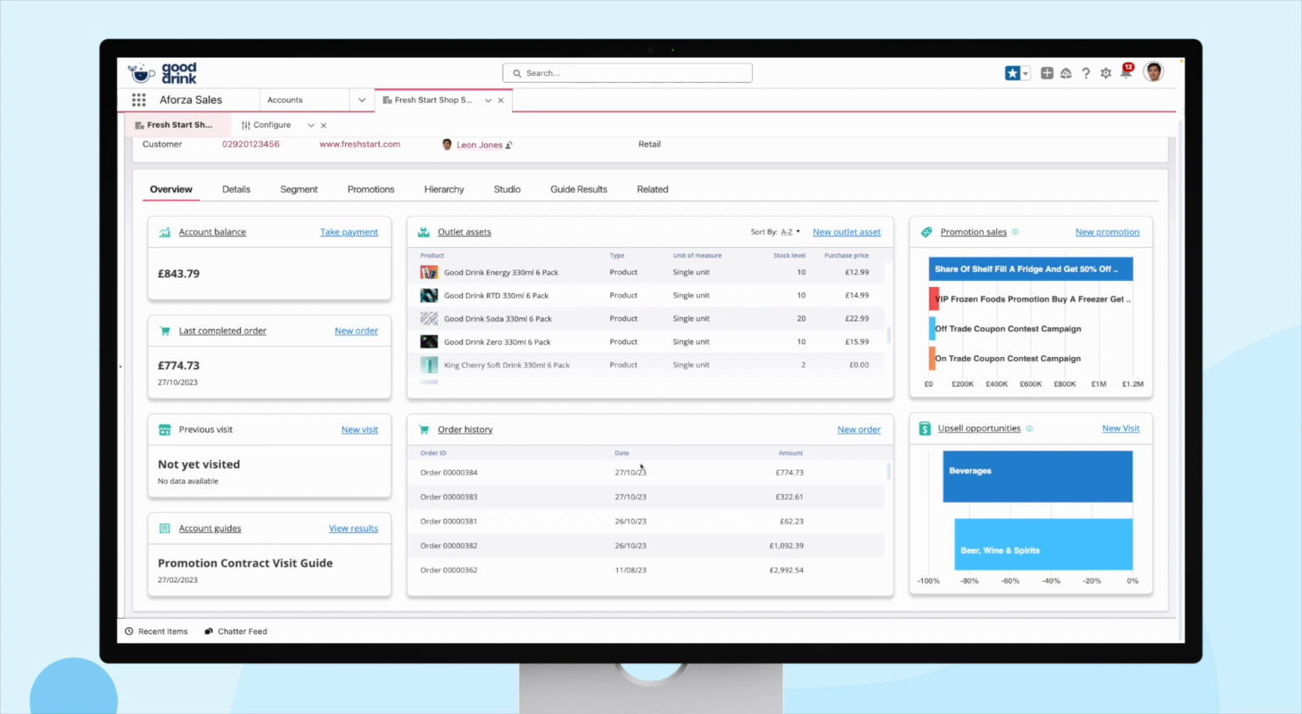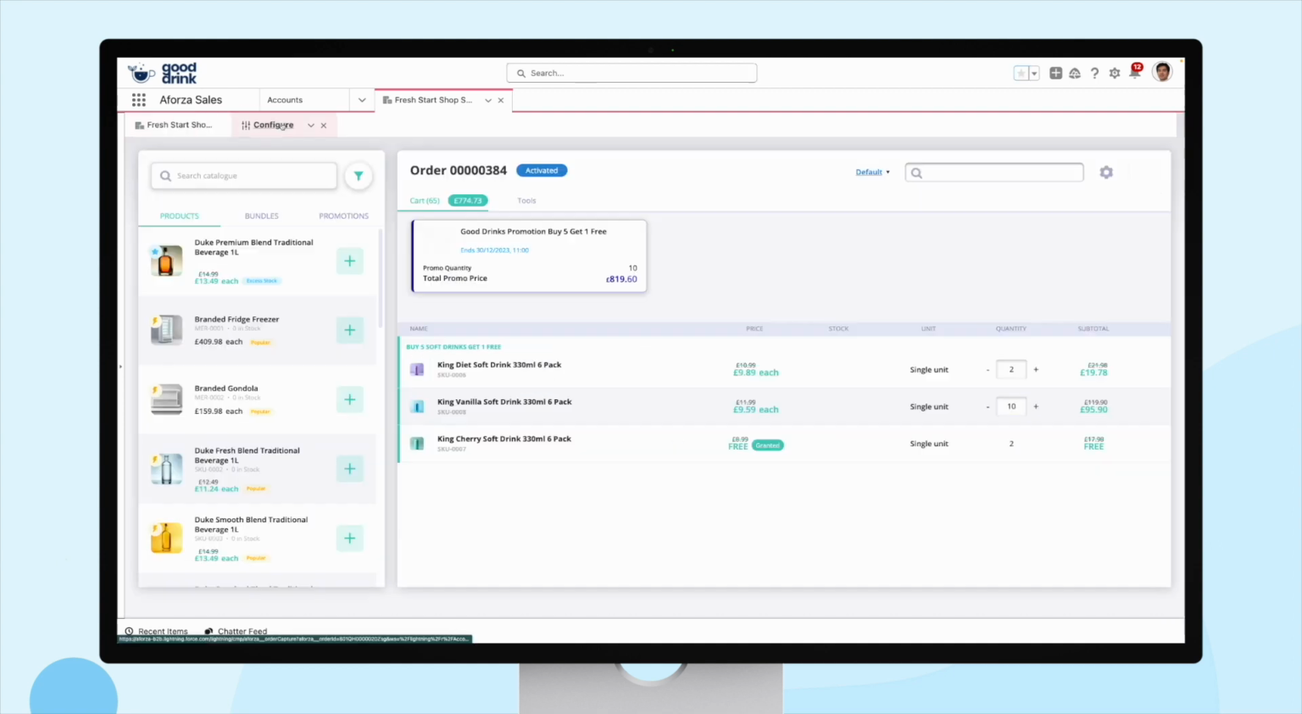And he can see the previous order here that was placed recently is order 384, and he's able to click through into that. And that is going to open up the configuration screen where he can see the activated order that Alicia placed in that B2B portal. So this has the exact same promotion, the exact same products that were added to the cart with the right pricing and the right assortments.